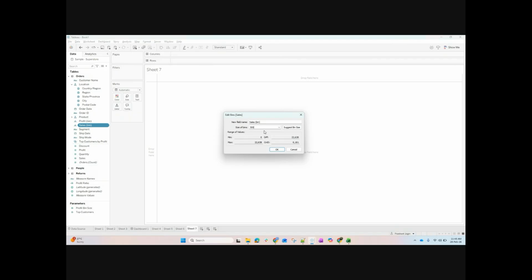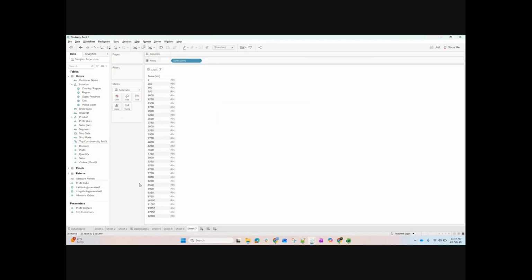500 to 1000 is the next range. If I give a 1000 range, it takes a 1000 range. I'll give a 250 range. Now click this, sales. Are you able to see 0 to 250, 250 to 500? The difference between these two is 250, right? Then I will add the order quantity to this.